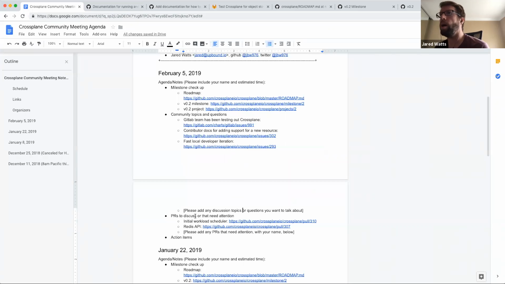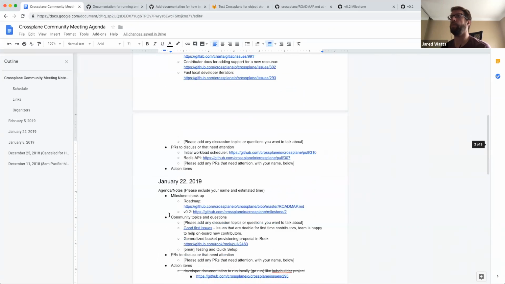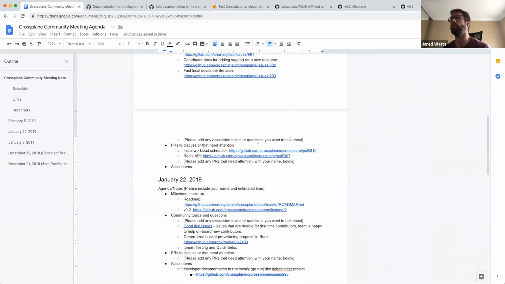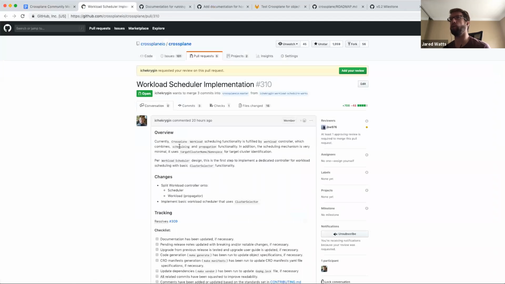Okay. So the next section in the agenda document is just about pull requests. Now, normally this section is about pull requests that have been hanging around for a while, or ones that need specific attention. But I just wanted to call these ones out here today. So this one for the workload scheduler has just been opened yesterday. So it's not been sitting around and waiting for someone's attention. It just was opened yesterday.